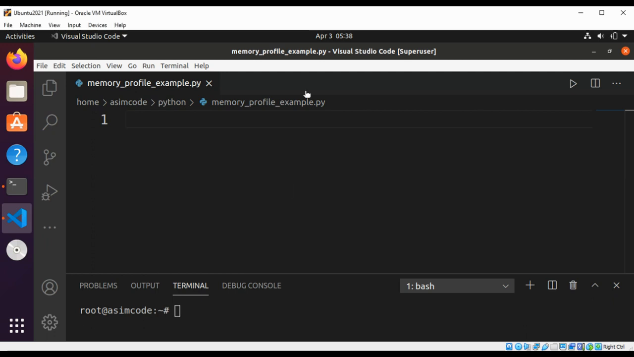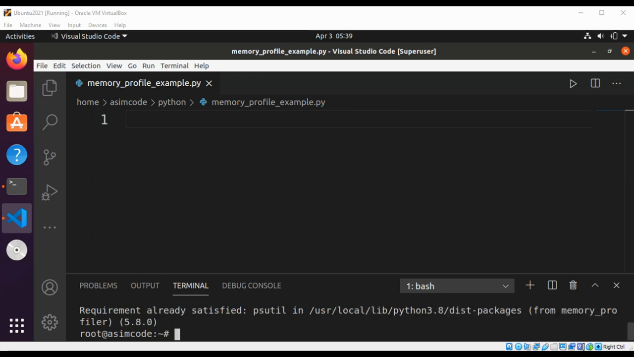So on terminal, I'm using Visual Studio Code, and on its terminal, I will type pip3 install memory profiler and just hit enter. I have already installed this on my system, but you can use this command if you don't have this on your system already. So I have this on my system.